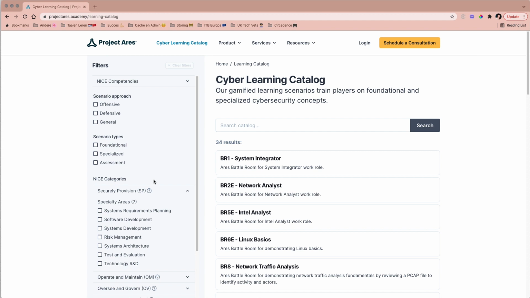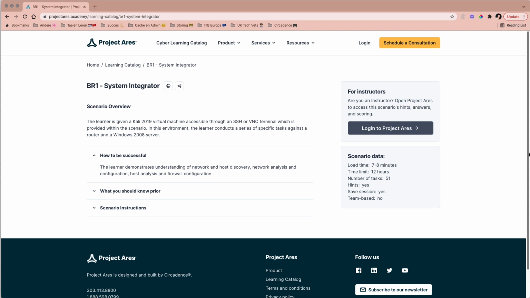You can click on each workout scenario to get an in-depth look at what cybersecurity muscles your students will be training. So for those of you who haven't already, go ahead and click on a scenario like I just did, any scenario, it doesn't matter which one. And what you're seeing is exactly what your students see when they come into the Project Aries Cyber Learning Catalog.